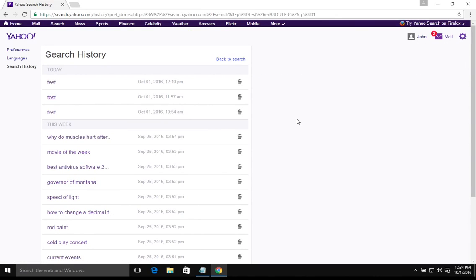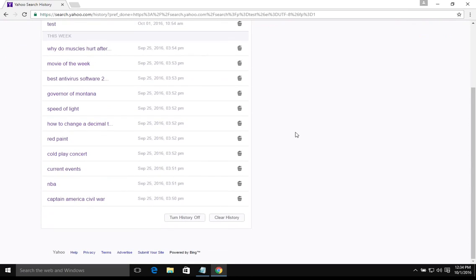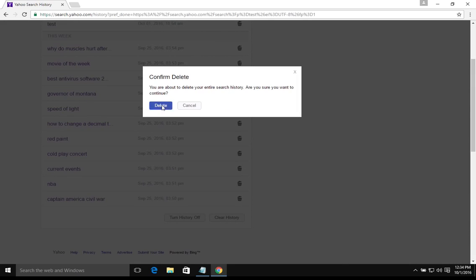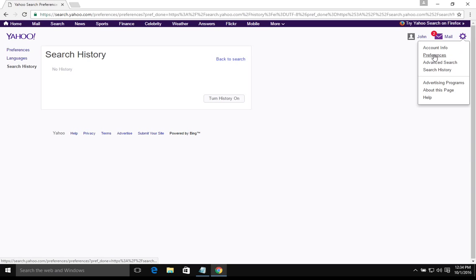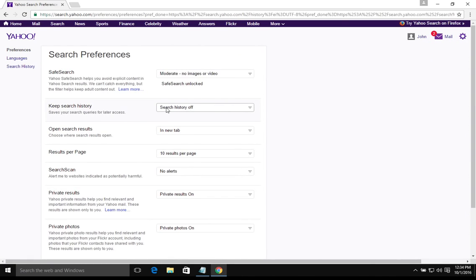Again, here in the middle, it just has all the records of what you have searched for and websites you've searched for. You will want to first click on Clear History and Delete, and then Turn History Off, and then come back up here and click on Preferences. And just double check to make sure right here this drop down menu says Search History Off.